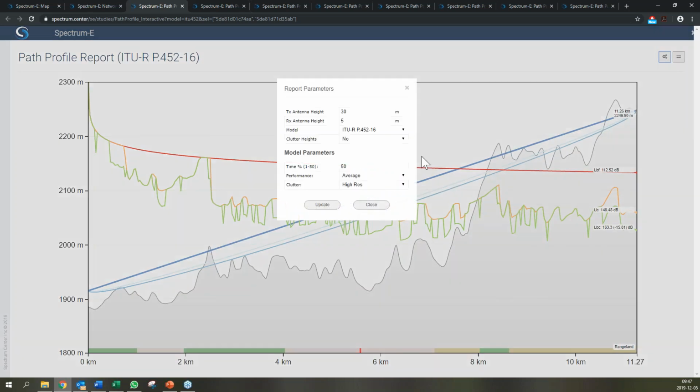These gears in the top right-hand corner allow the user to, in real time, change the heights of the transmit-receive antennas, to change the propagation model. And right now you can see that we're using P452, to include or not include clutter heights in the calculation, and also to change the time percentages. So here we're looking at 50% of the time. This can be lowered to a different time percentage, which would change the results that we're seeing on the map.